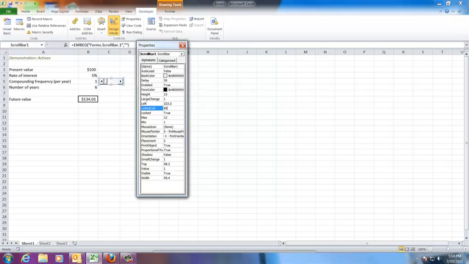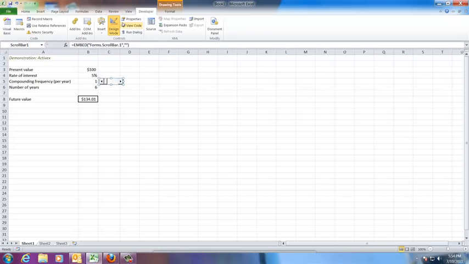So now we're going to go ahead and close out the properties, get out of design mode so we can try this out. What we do is we slide this bar, and as we do so, you'll see that the future value changes. Now let me click in here in future value. The role of the frequency of compounding is to reduce the interest rate per period.